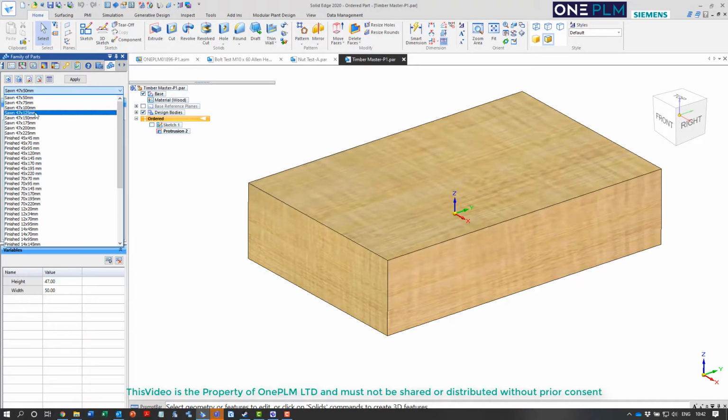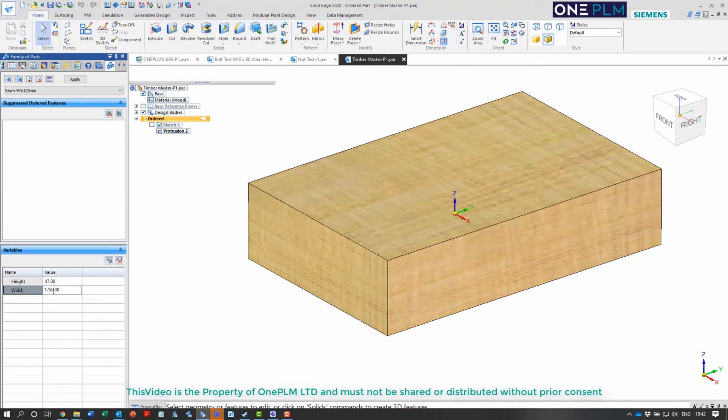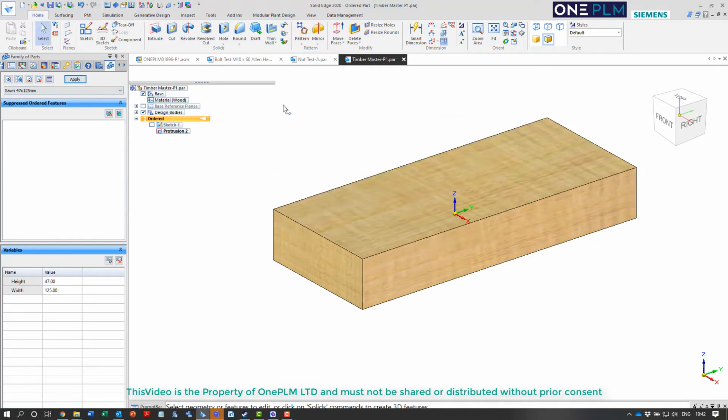So now we're just going to jump back to the part, find that 125 and just double check and fix that error on there, just to make sure that now matches the option we've got on the standard parts there.